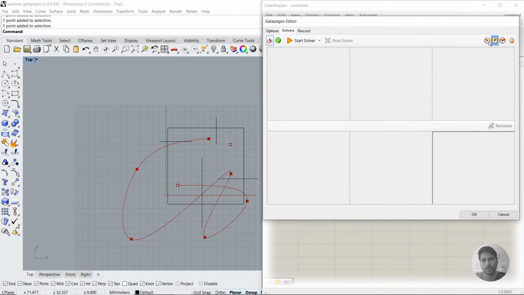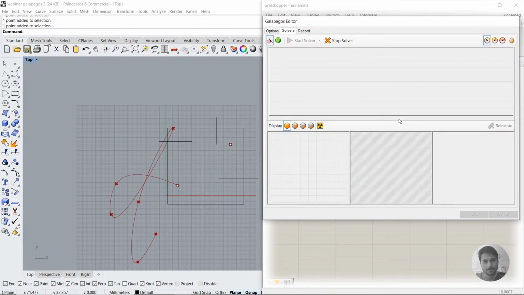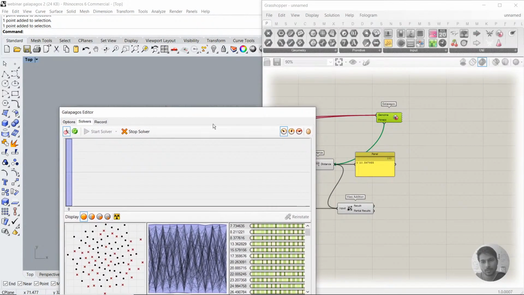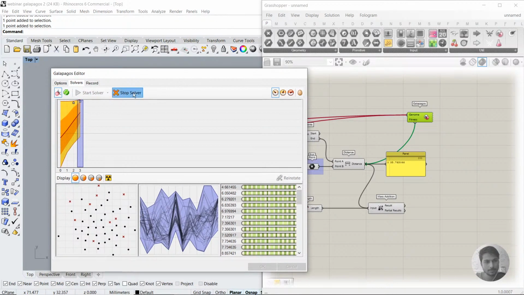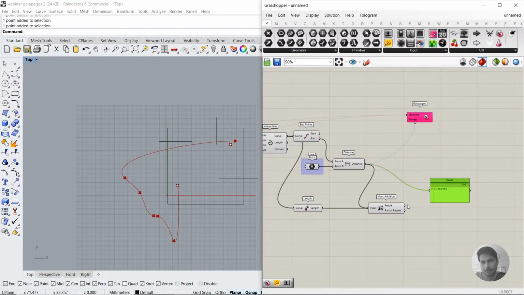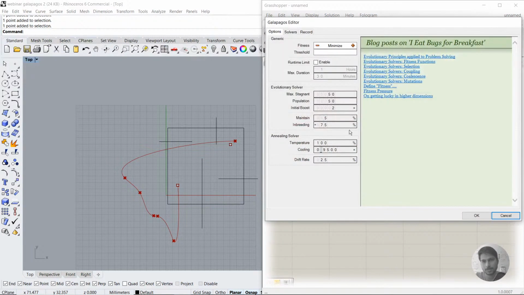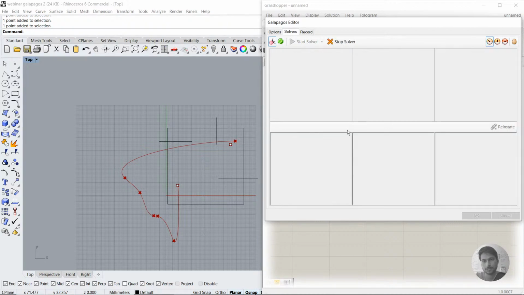So let's say we want to minimize both of those values. Remember, we have only provide, sorry, I didn't connect it. So always keep in mind that we are always providing only one value to the fitness input parameter. You cannot provide multiple, you can only connect one. So let's double click and start.